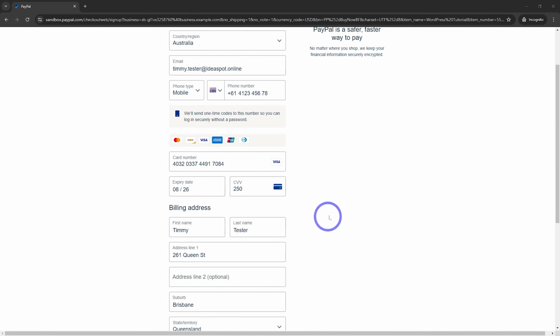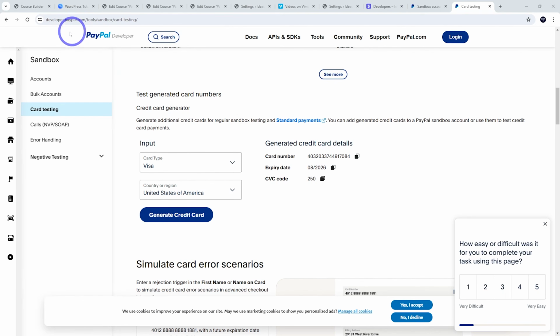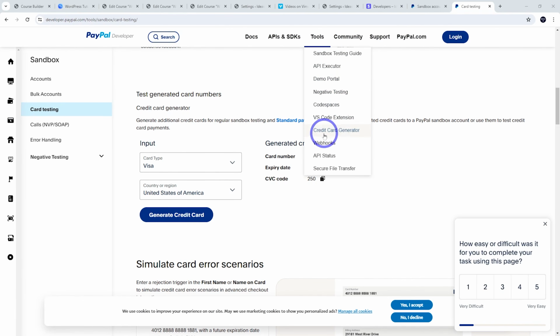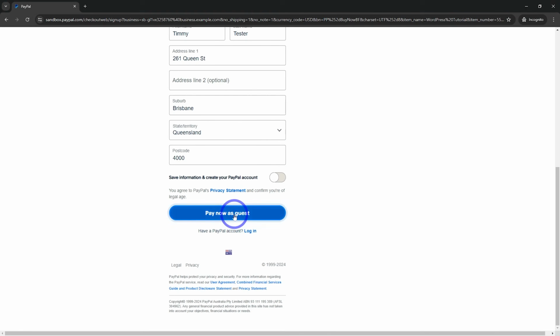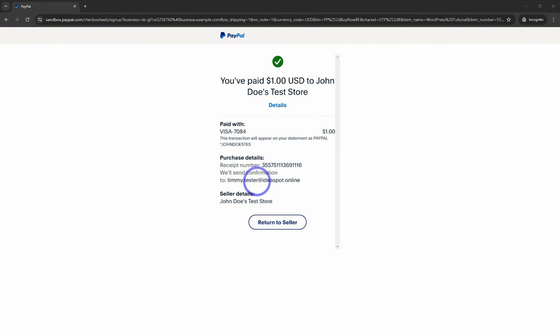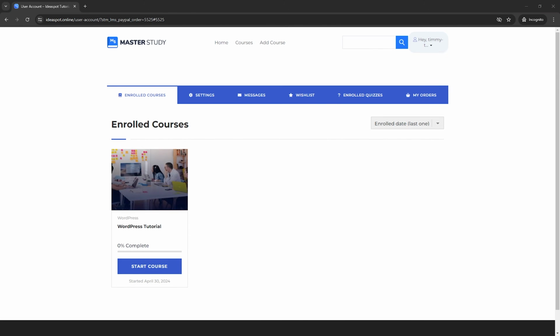I'll show you how to get a test credit card, if you want to test PayPal. Again, at developer.paypal.com under tools, you've got a credit card which I'm using to test this website out. But back on our checkout, let's pay now. And that's done our payment. We can return to the seller. And then the user can start their course. They can also see that they're logged in to the website through the user menu here as well.